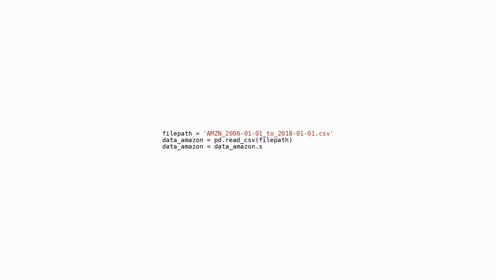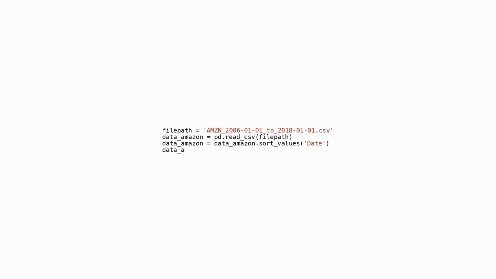Lastly, by executing the head method, the code showcases the initial rows of the arranged data frame, granting a swift overview of the dataset. To summarize, this code snippet plays a crucial role in loading, structuring, and assessing time series data related to Amazon stock prices, laying the groundwork for further analysis or processing endeavors.